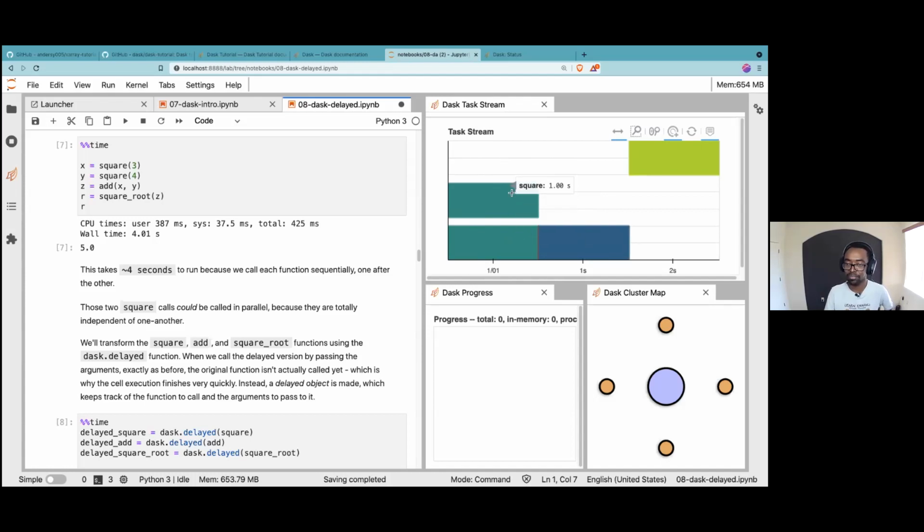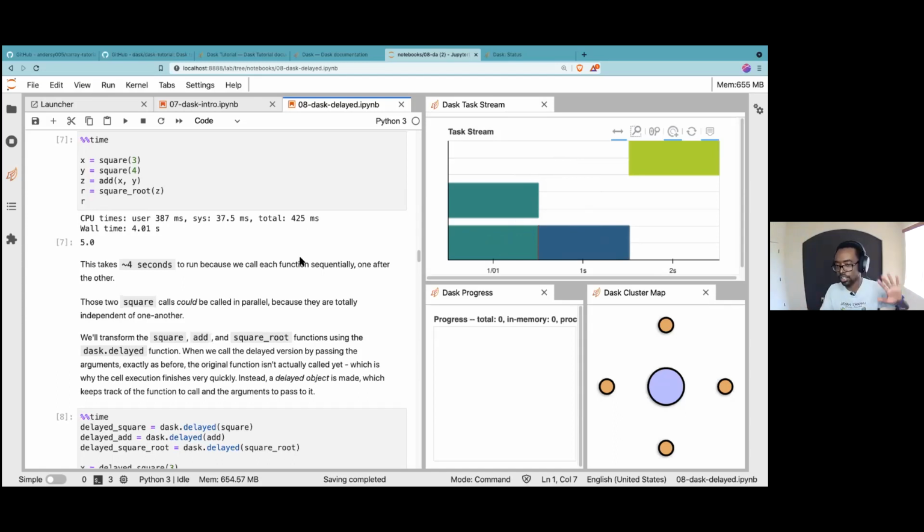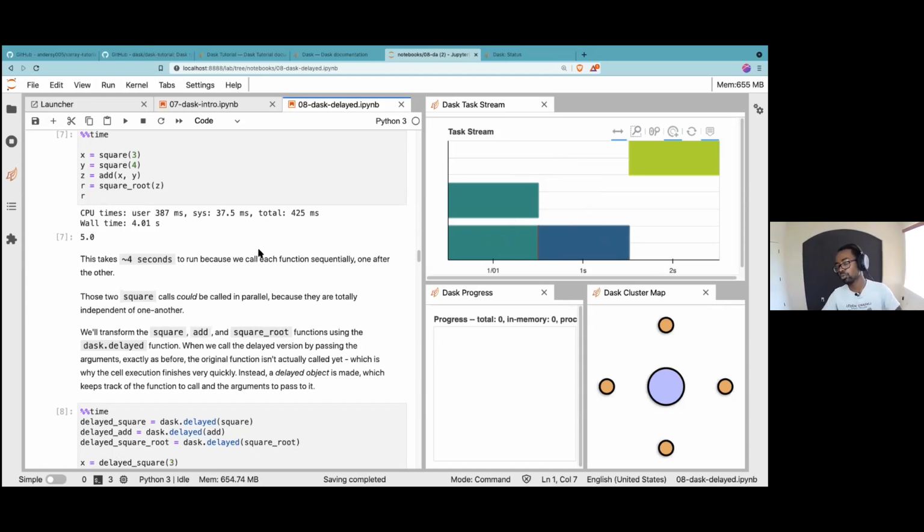So we have the two square functions, and then we have the add, which depends on the outputs of these two. And you can see that the worker that ran this function is the same worker that ran the add function. And then there's the square root, which runs on a different worker. That is basically Dask taking care of everything for us. We just tell it what we want to run, and then it figures out where it should schedule stuff.